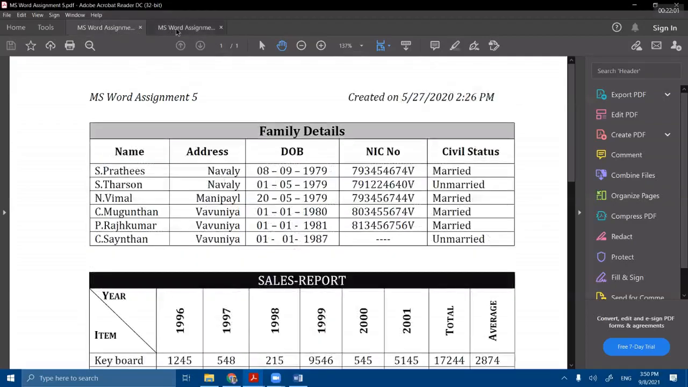I will give the deadline. Please do this assignment yourself and then submit it. After finishing the Word session, I will give one class for your discussion. After the Word class covers around 10 to 12 assignments, and after completing these 12 assignments, I will arrange a 2-hour practical session for your discussion.